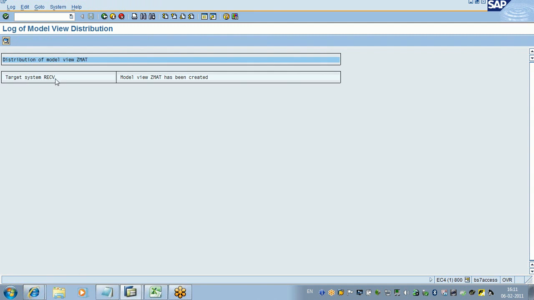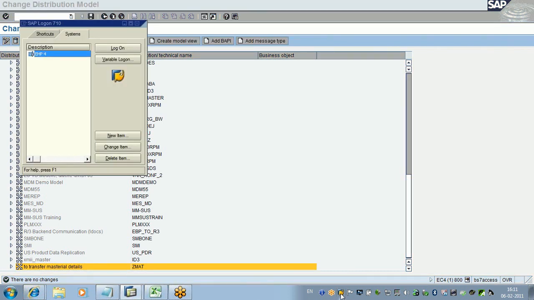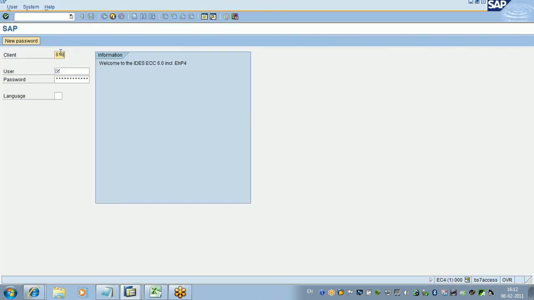What it is saying is, in the target system, model view ZMAT has been created. Fine. Let us go to the target system. What you will do in Bangalore is this step, and you will write a mail to the Delhi person saying that I have created a model view, I have generated partner profile, and I have distributed, so please log in. Then the person in Delhi will log in. He will go to his server, go to client 810, and give his username and password.